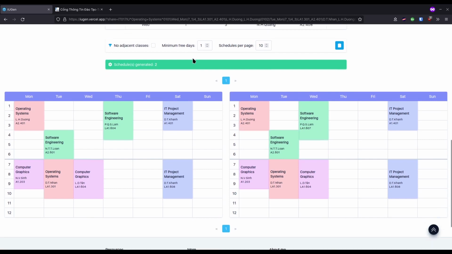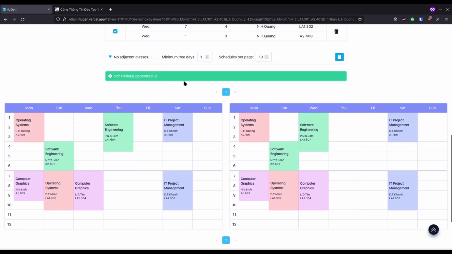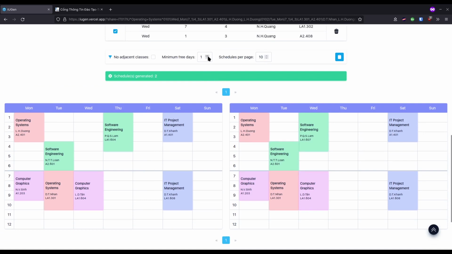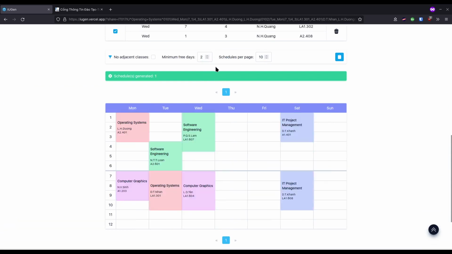Minimum 3 days means that there's at least one free day for you. Like this is Friday. If I want two free days, I can increase the count, and IUGen will generate a schedule with two free days.